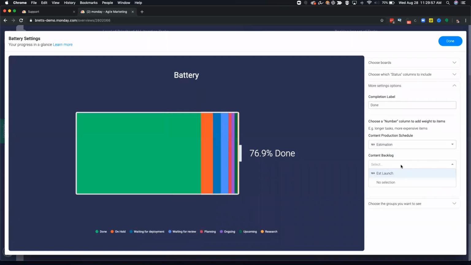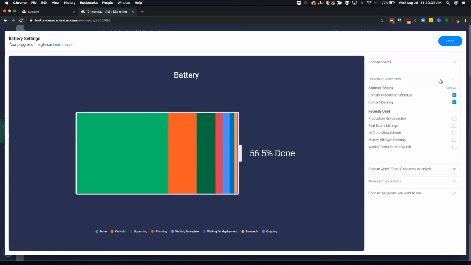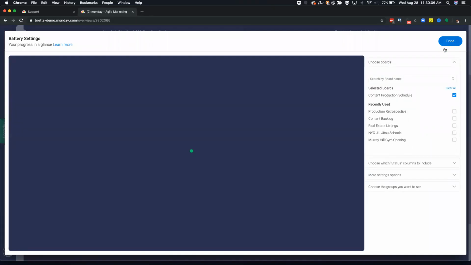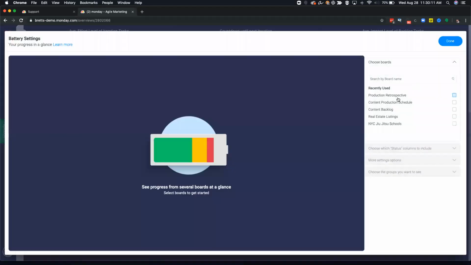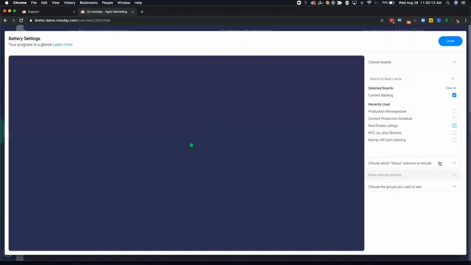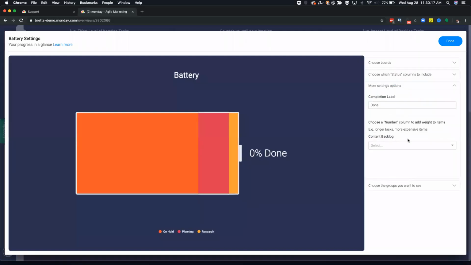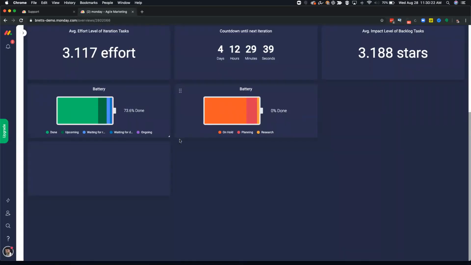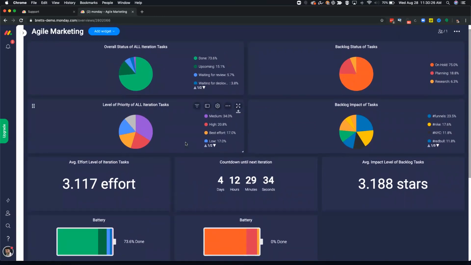And then I can even base it off the estimation and estimated launch. Now, what makes the most sense for me, in my opinion, is to only do it for one board, and then add another battery widget here for the backlog board. And then click done. So now I have both of these together. Like I said, the dashboards are a way that you can pull in information from multiple different boards to be able to keep track of data and see things all at once.